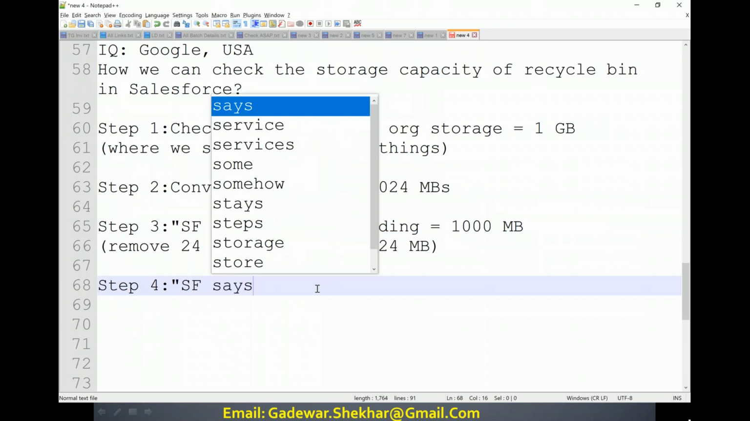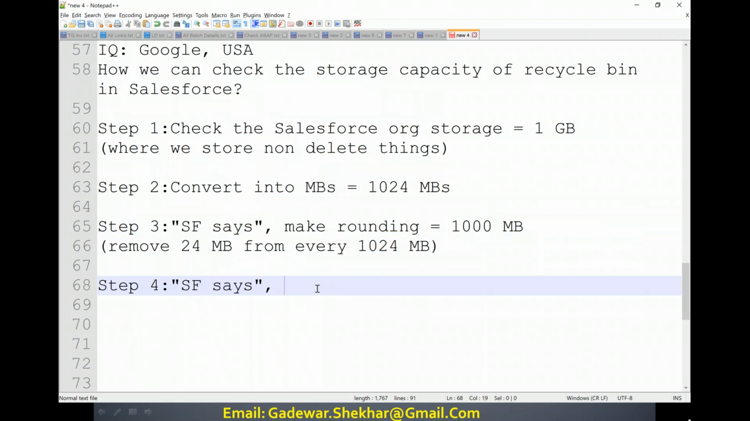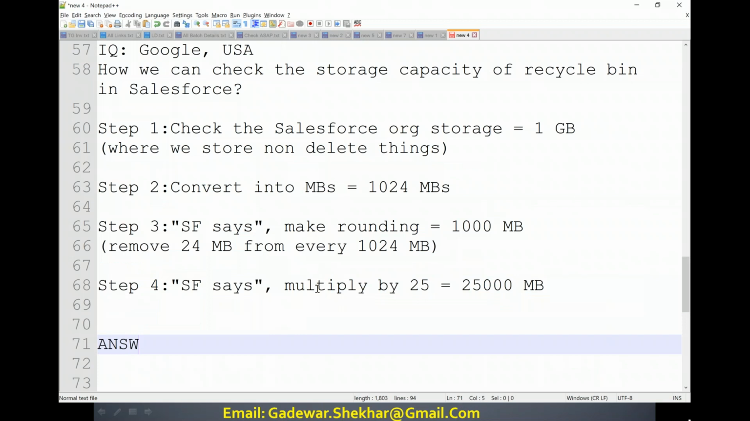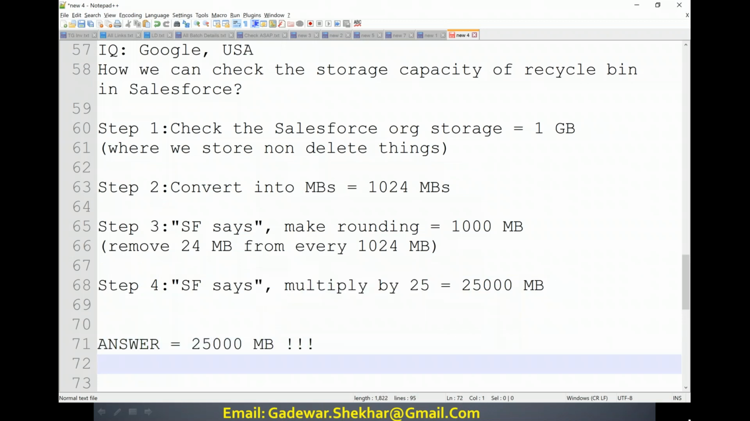Again, Salesforce says, this time also there is one important thing which we must follow. Salesforce says multiply by 25. Now, when Salesforce says to multiply by 25, definitely, if you multiply by 20, 30, or 15, your answer is wrong. We must multiply by 25 only because this is a rule. So it's equal to 25000 MB. And please note, guys, your answer is 25000 MB. You got your answer. This is the recycle bin storage.